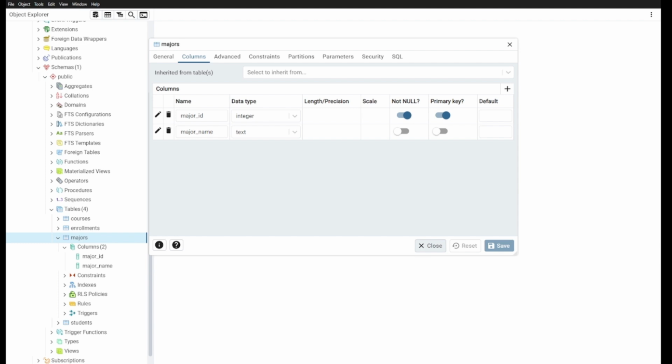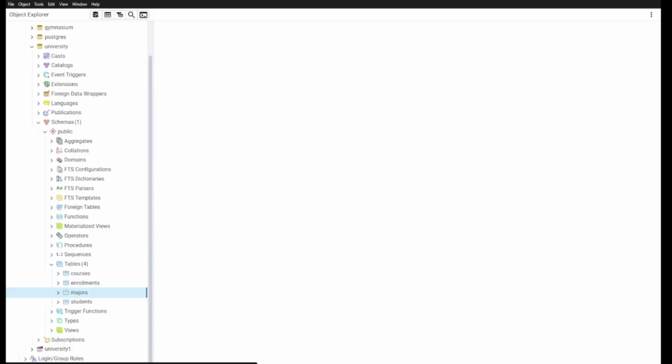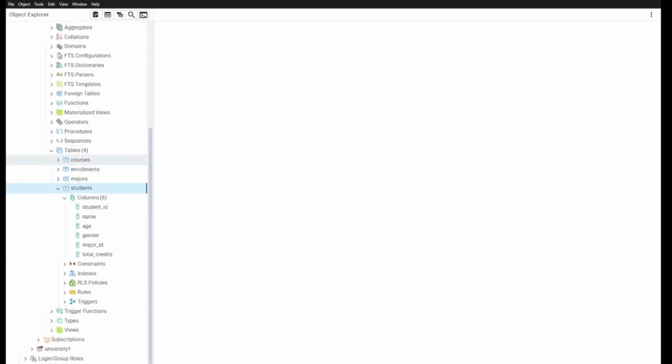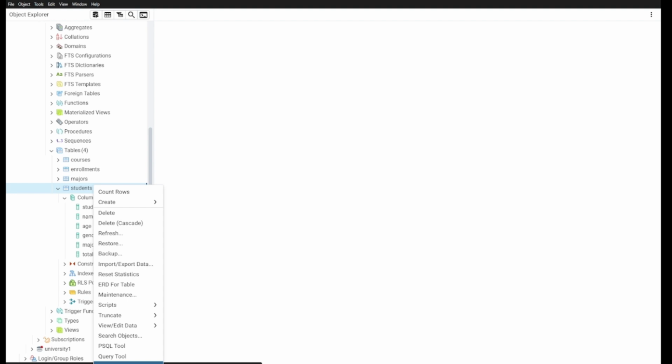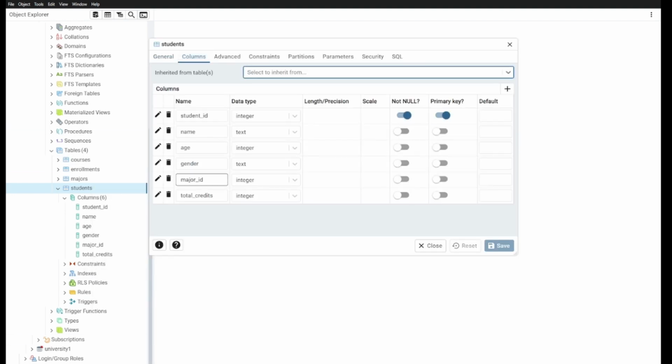So then we have the foreign key, and here we're going to be looking at students. So students has 6 columns, and over here we have major ID, which is repeating. So the foreign key is basically a constraint that is used to prevent actions that would destroy links between tables. And it's a field or a collection of fields in one table that refers to the primary key in another table. So here we have this column, which is a foreign key in this table, and it refers to the primary key in the majors table.